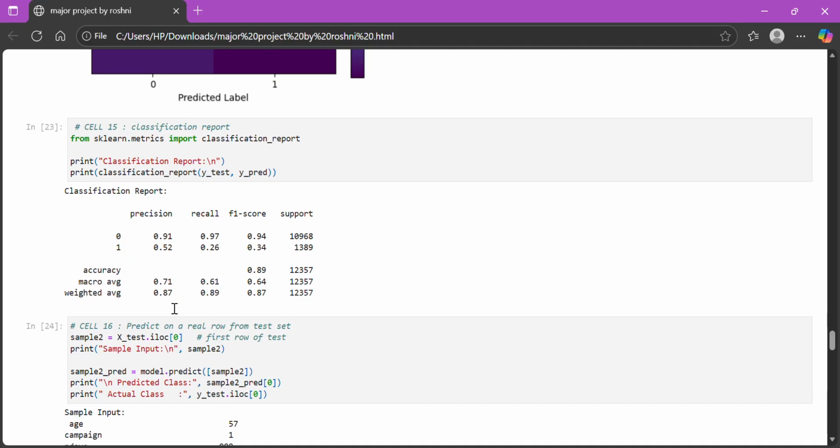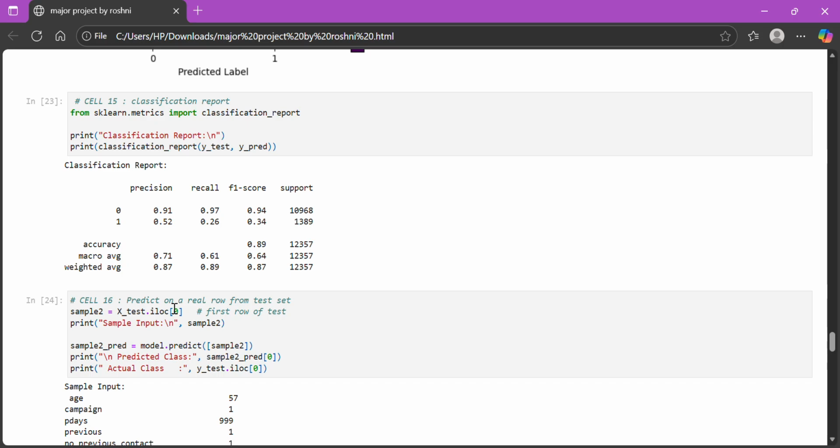Then classification report, cell 15, reprinting the report. This cell prints the classification report again, just for clarity.